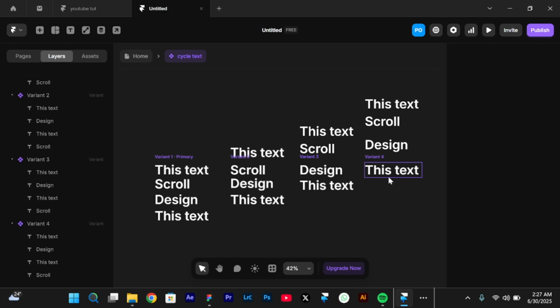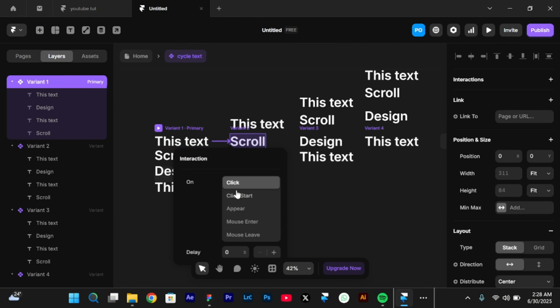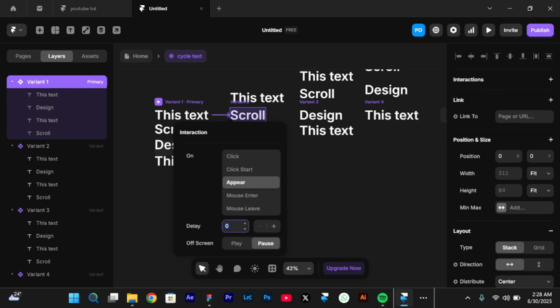The next thing we're going to be doing now is to connect these variants. So I'll be selecting the first variant and connecting it to the second variant. For the transition, it's going to be appear. Then for the delay, I'll be going with 0.5 as the delay.